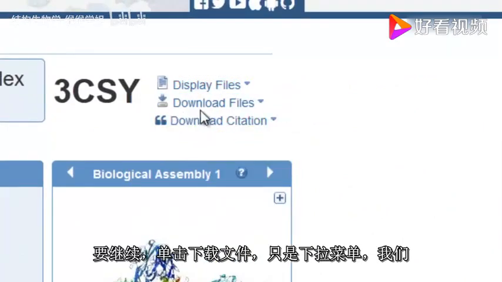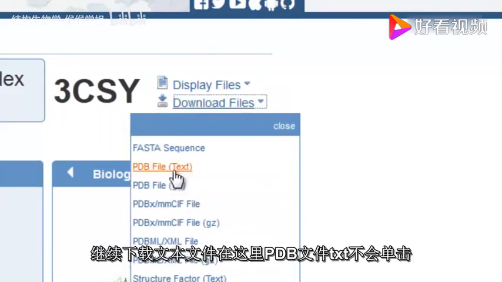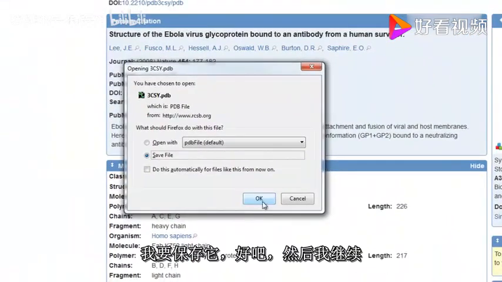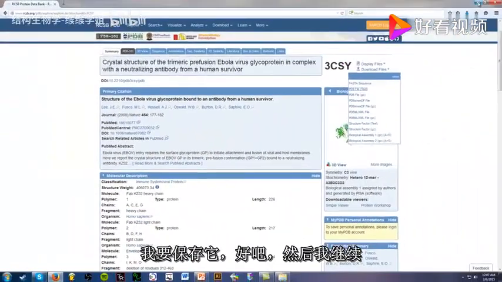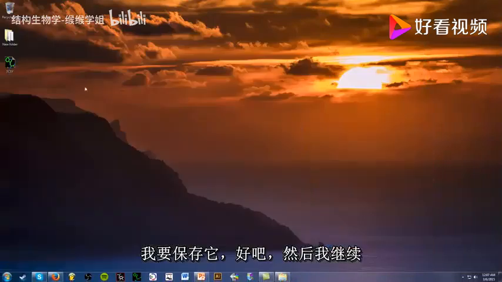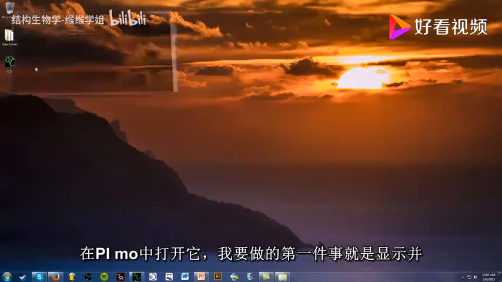We're going to click Download Files, this pull-down menu, and download the text file here, PDB file text. We're going to click on that and save it. Then we're going to open it in PyMOL.